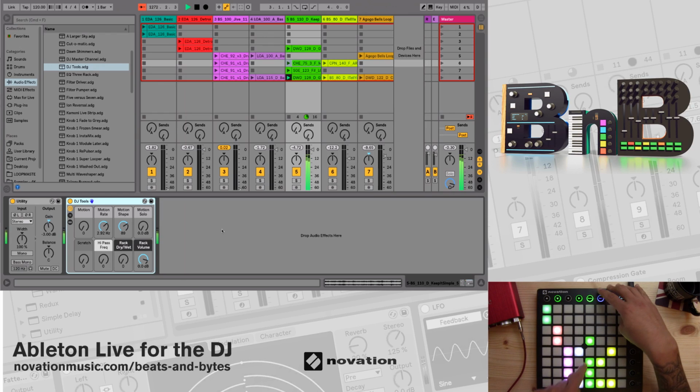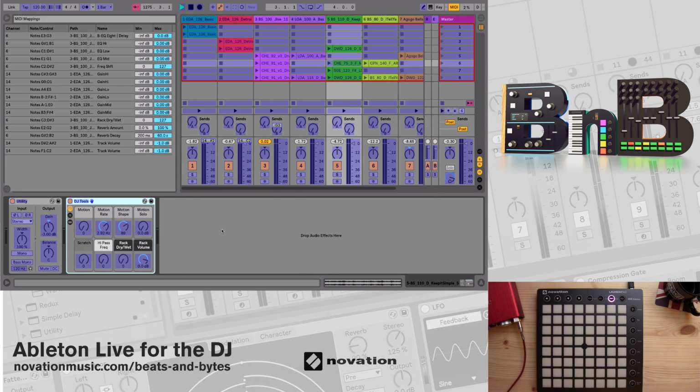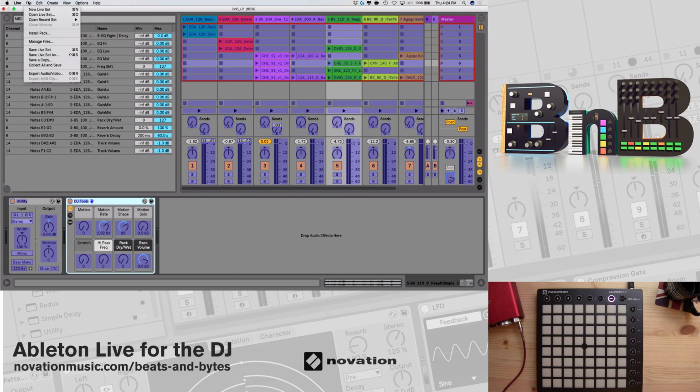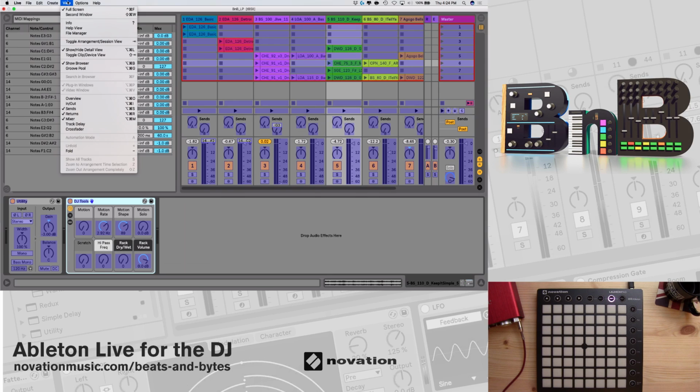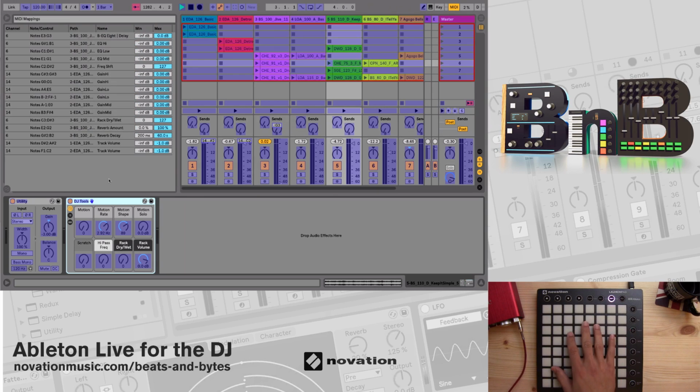So this is how easy it is to map on the Launchpad. I already have some stuff mapped here, but I'm going to go ahead and just map over them. If I hit Command M on my laptop, or go up here and say Edit MIDI Map. Editing the MIDI Map basically says, anytime I click on a parameter within Ableton and I touch a button here, that parameter is now assigned to this thing.